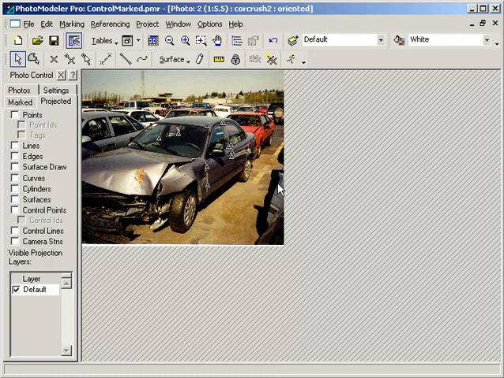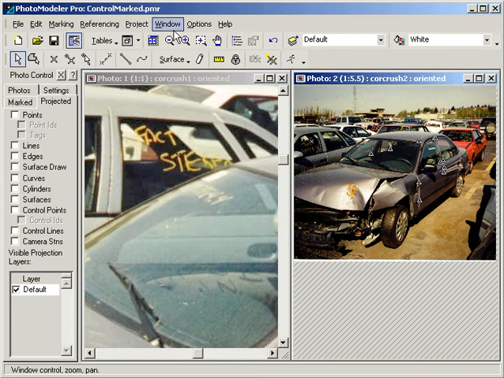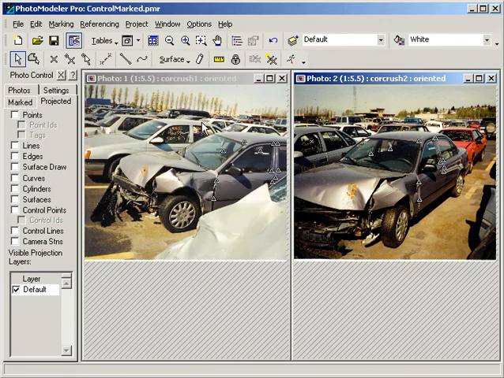We can now move to the next step, which is marking and referencing of points on the damaged section of the car. Once the inverse camera photos are solved for, then we can continue with the project as normal. We click Window Tile and Window Zoom to fit all. We use Zoom Photo Area to zoom in on the crushed sections in both photos.